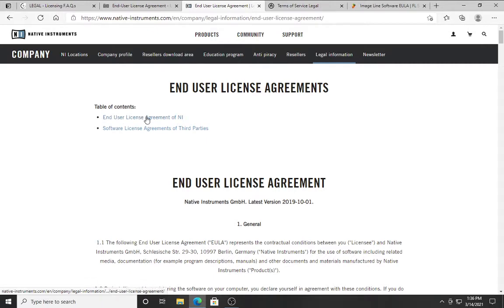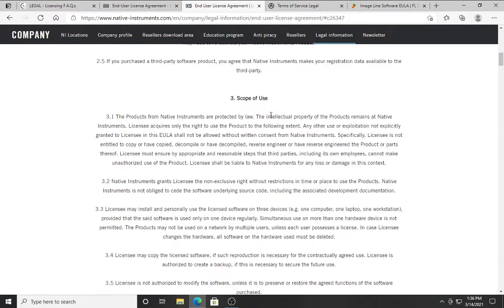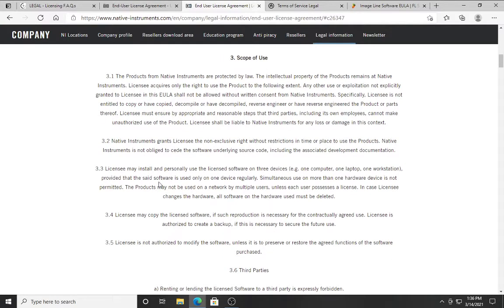Now, here's Native Instruments. They're a little bit more lenient. Let's go to the scope of use. Not entitled to copy, decompile, or have compiled. All right. Grants licensee a non-exclusive right, restricted in time and place, to use the products. Native Instruments is not obliged to surrender the software source code. Yep, can't mess with source code.